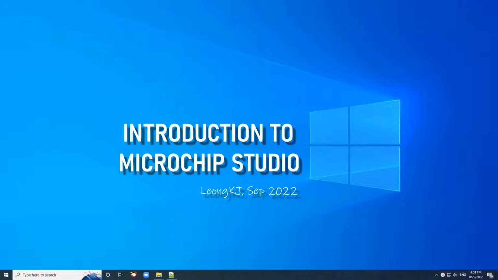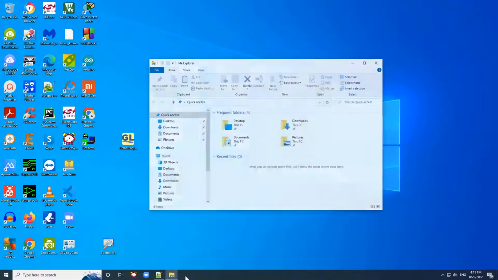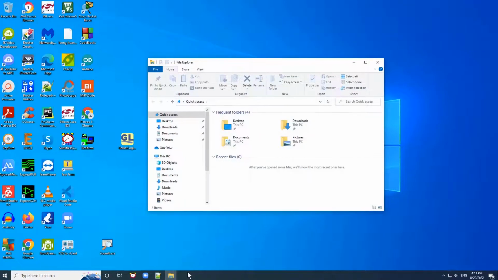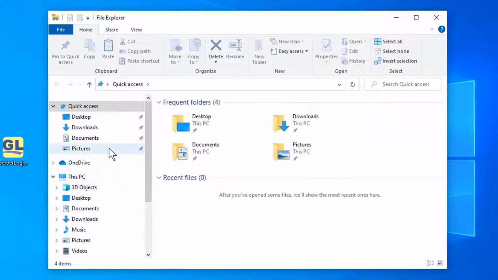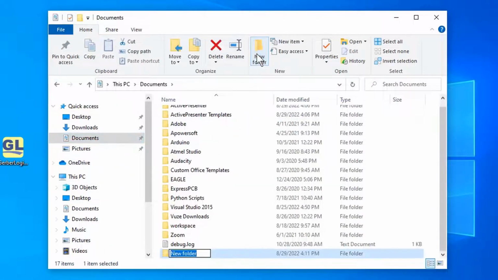Introduction to Microchip Studio. Prepare a folder to store your work. Let's create the folder in the Document folder. You can name your folder using your admin number.